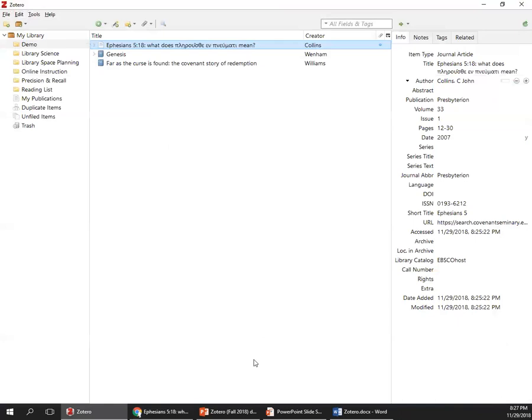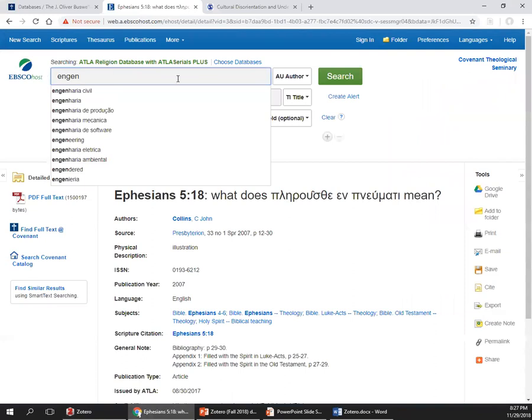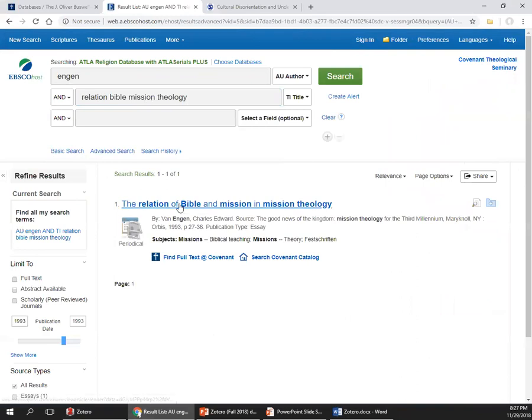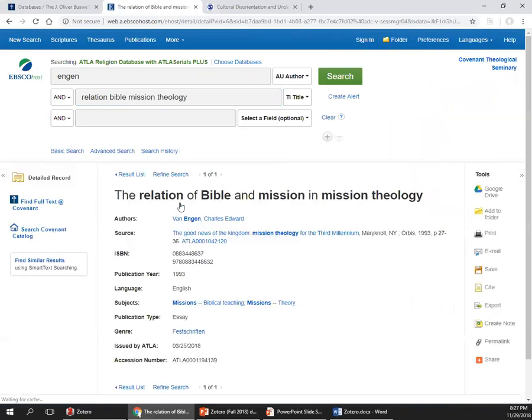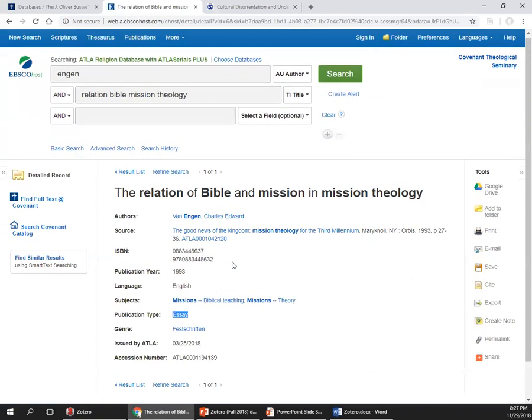So next, let's do a little bit of a different one. We'll still work in ATLA, but we're going to pull up an essay published in a book. So here's something else, and we look down here and it says publication type essay. So this is not an article in a periodical or a journal. This is published in a book, and that book is The Good News of the Kingdom, Mission Theology for the Third Millennium, published by Orbis in Maryknoll, New York.